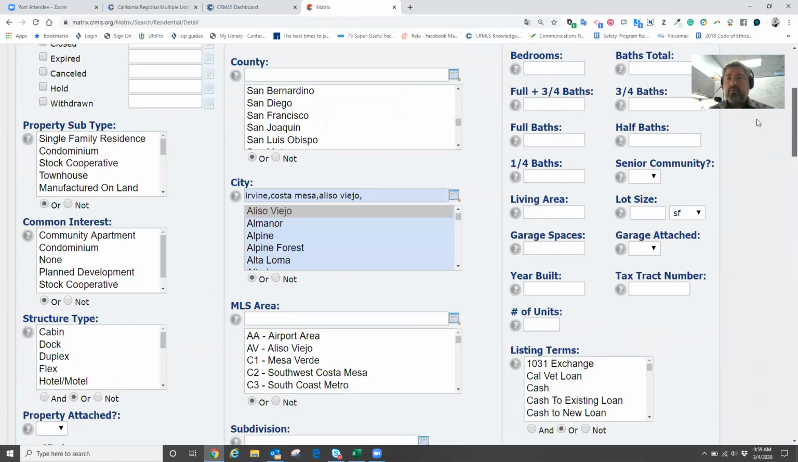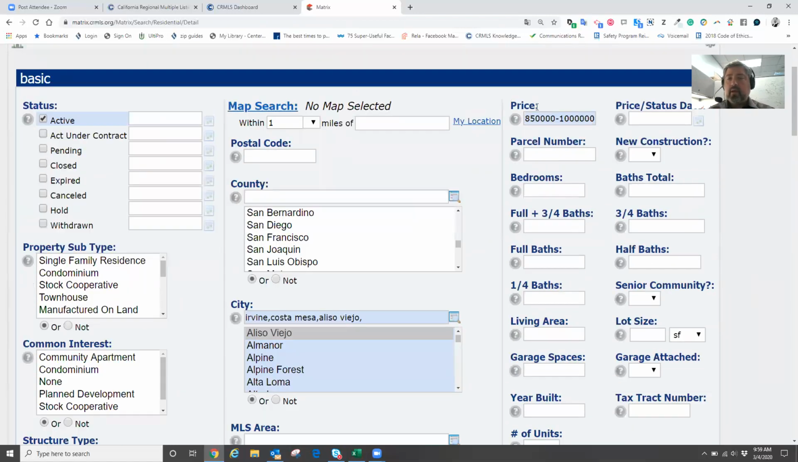This is what you want to do for your number fields, like price, bedrooms, bathrooms, square footage, things like that.